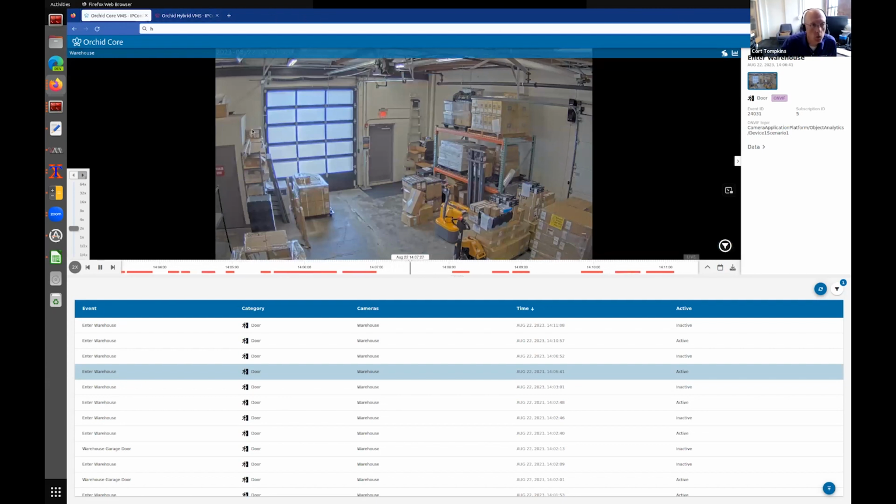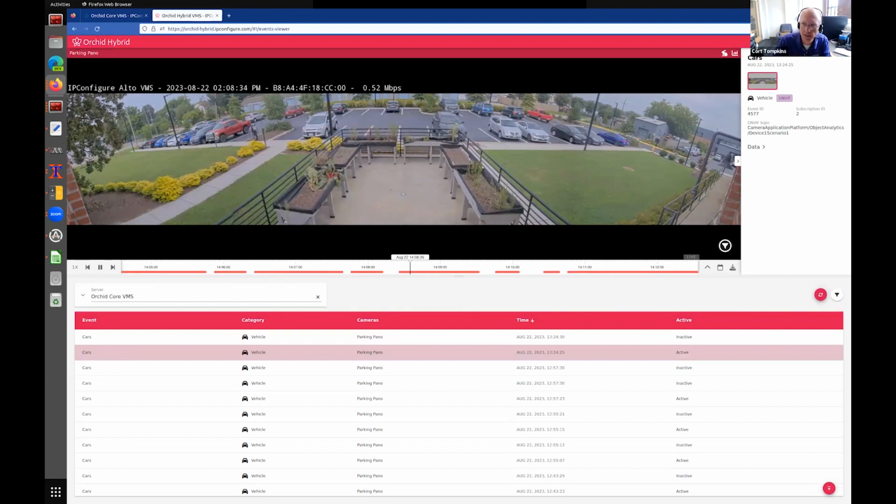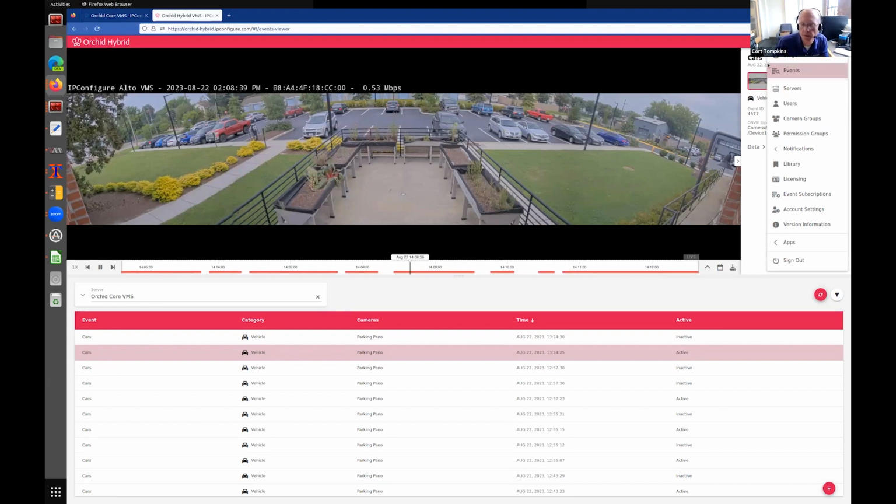This is from the Orchid core interface. I'm going to go into the Orchid hybrid interface, the management server. Really the same behavior here. Again, I have an event section here in my user interface.